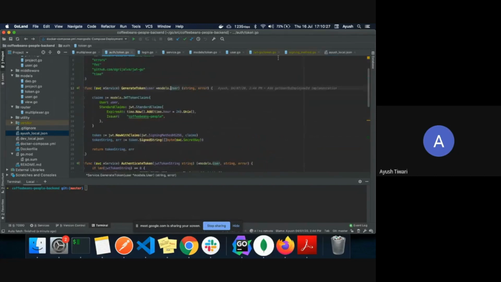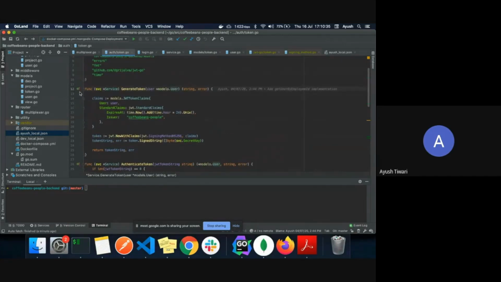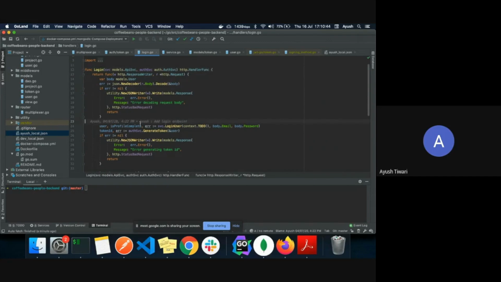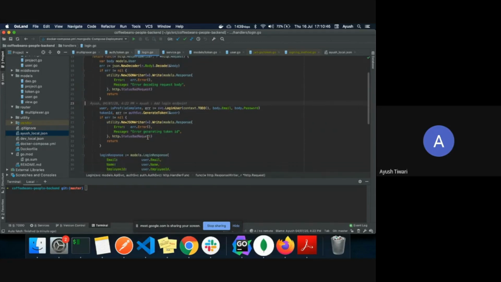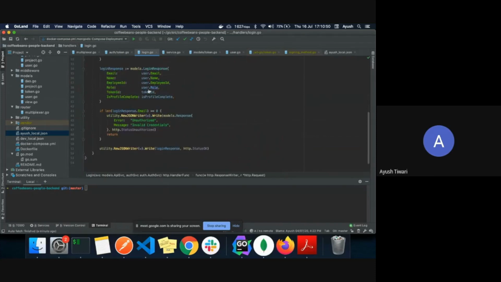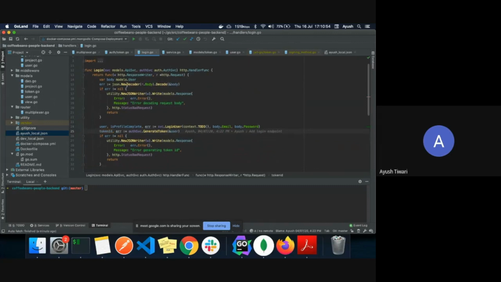It should be a 256-bit secret key, but I had just given it something like this right now. So once you set the secret key and the claims, you just return the token, and we'll see where it is used. So we'll have a login API. In the login API, I'm just generating this token, a login response, where I'm basically fetching the user details.